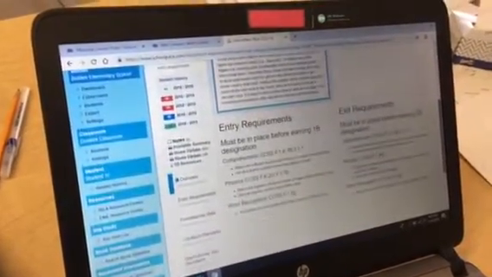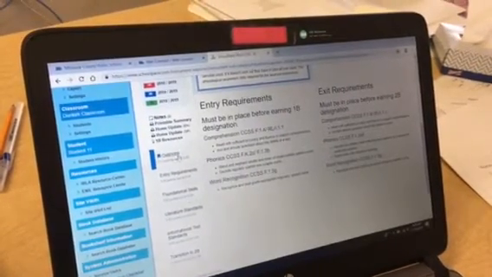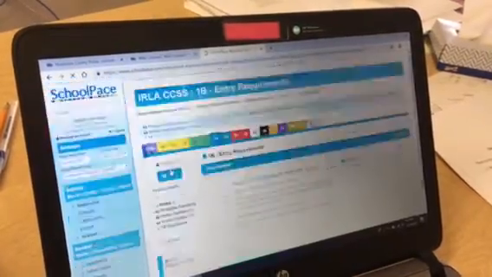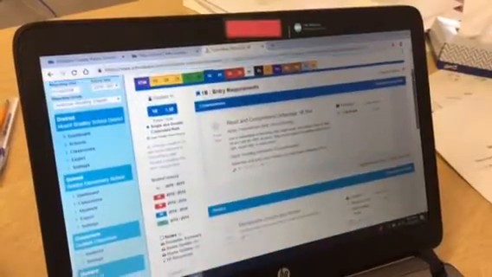What I notice, and what teachers commonly notice, is right here is the overview. That's the page that we're in. We need to be in entry requirements, which is just one tab down, in order to start seeing the pieces of the IRLA we're looking for. So here is the very first test.